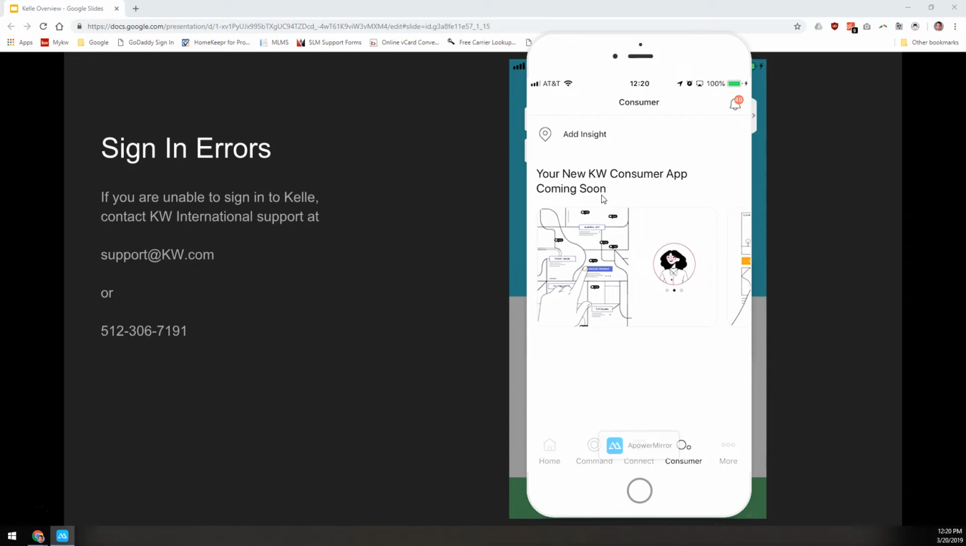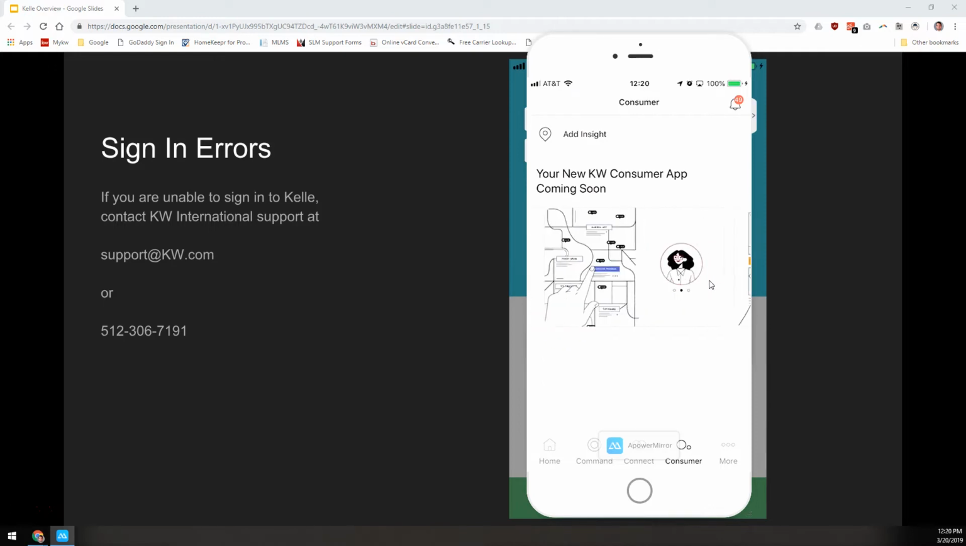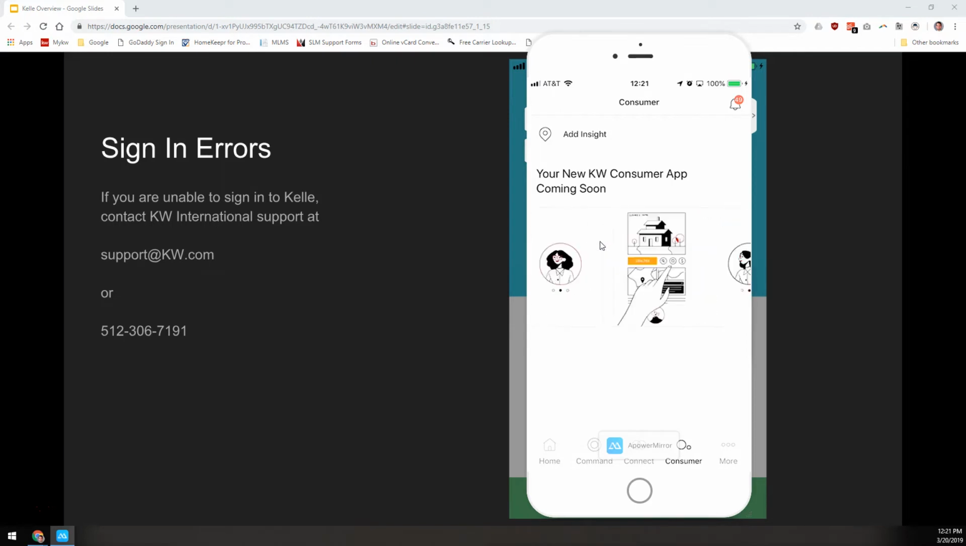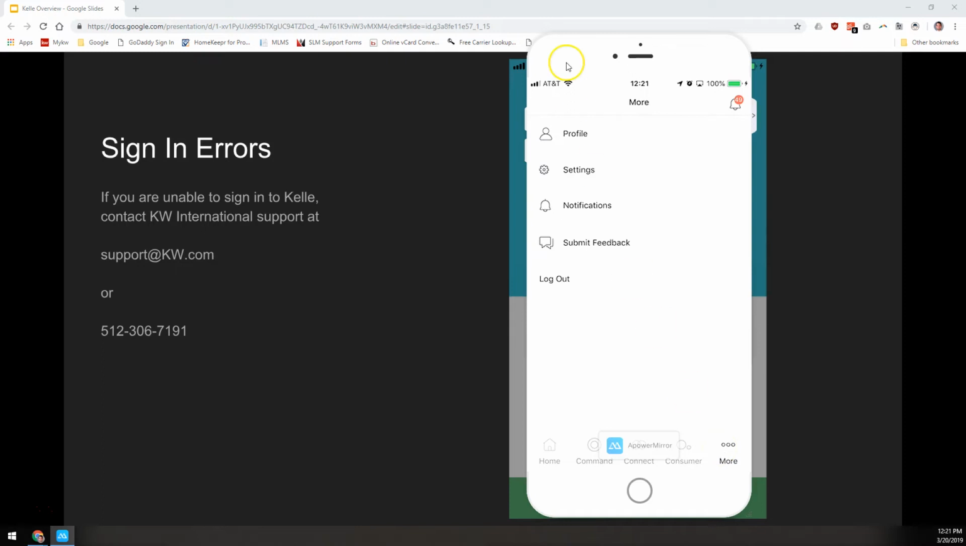Coming over to Consumer, right now there's not really anything to do in here except for adding insights, but there's a preview of what's going to be changing in the KW app that clients get to use. So that red icon, there are some big changes coming to that, which was announced at Family Reunion, and this is just a quick preview. And then we've also got the More option down here, and we can access our profile, settings, notifications, submit feedback, and also log out of Kelle. So we're going to be covering all those menu items in just a little bit.